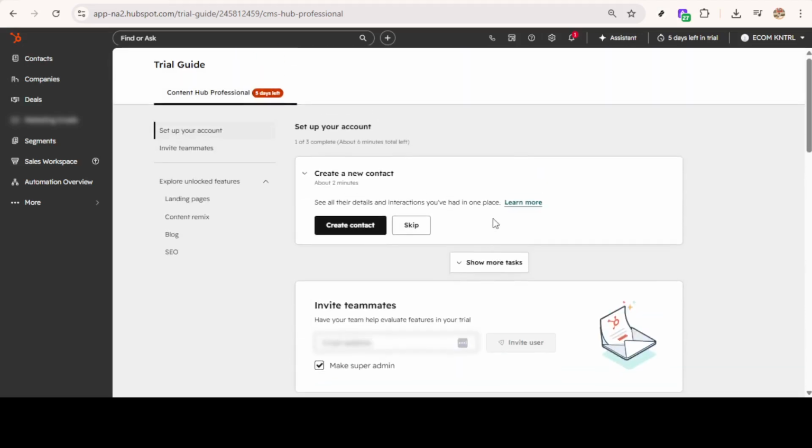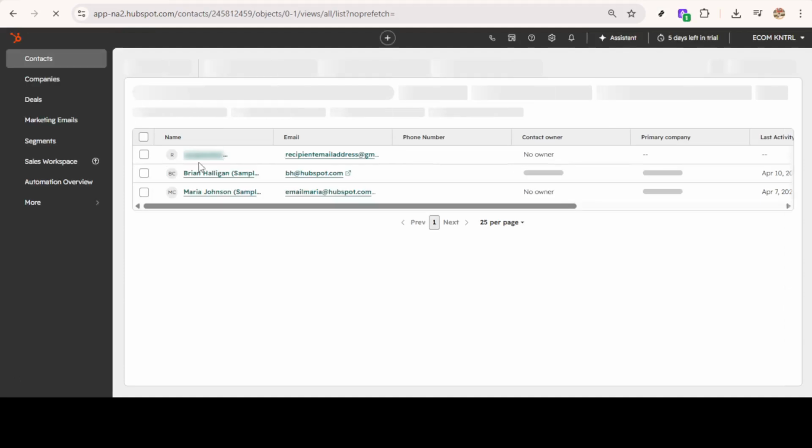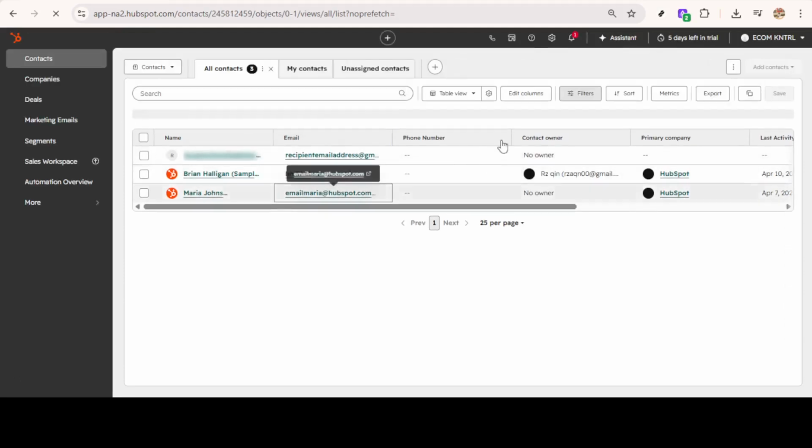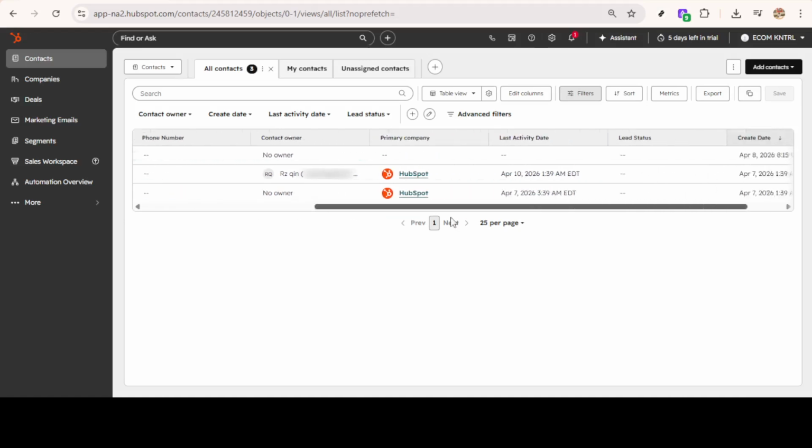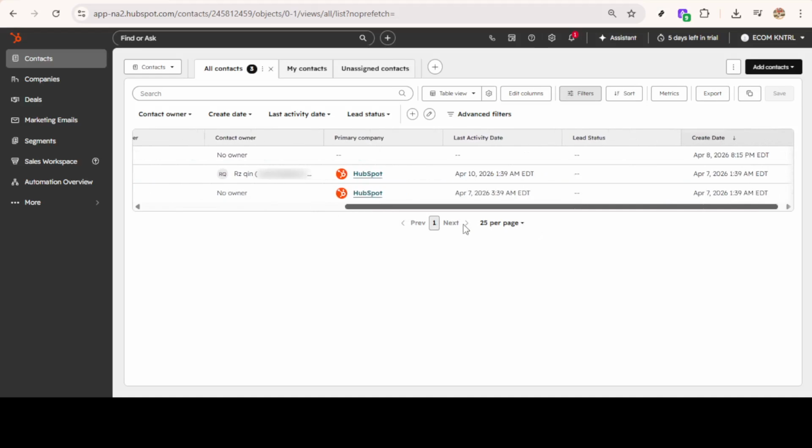Now head into Contacts. This is where individual people live in your CRM. You'll see a list you can search, sort, and filter. Click any record to open the preview panel and review key properties like lifecycle stage, contact owner, and last activity. Tip: customize your columns so the details you care about, such as phone, company, or last engagement, are visible at a glance.